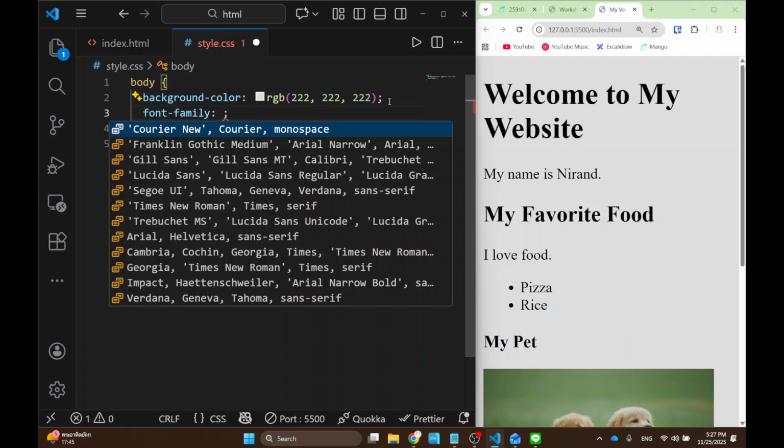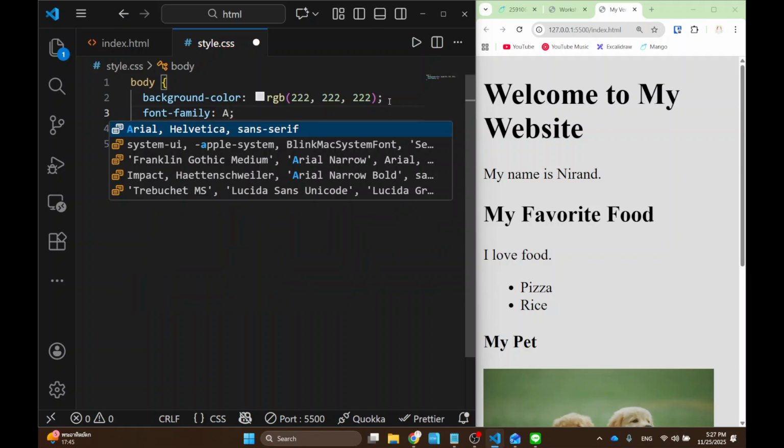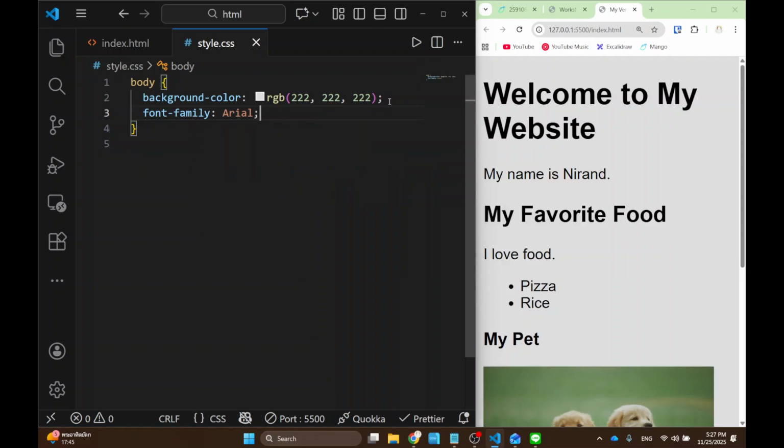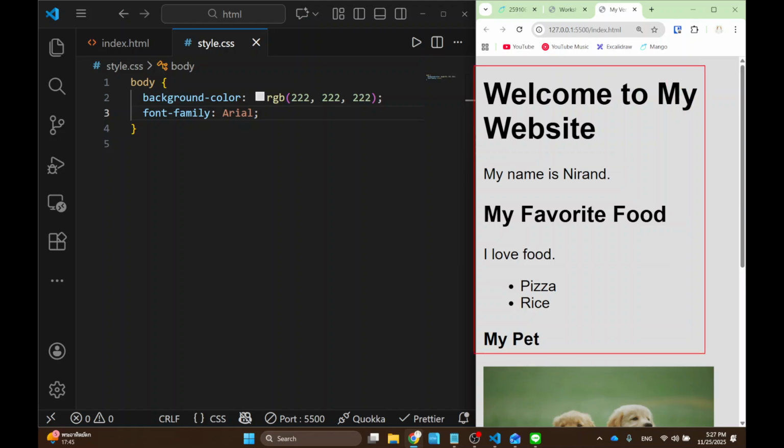And maybe you can choose something in here, or you can even type it yourself, like Arial. That's a more modern font. And right away, you can see that the website font changes.